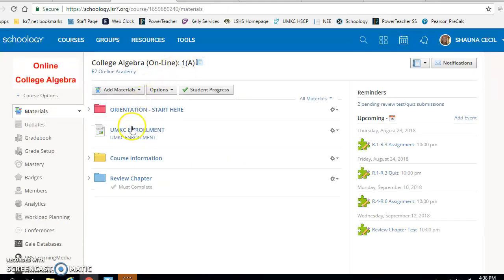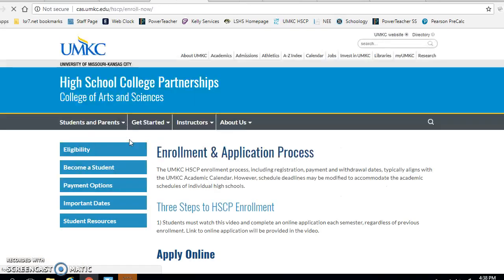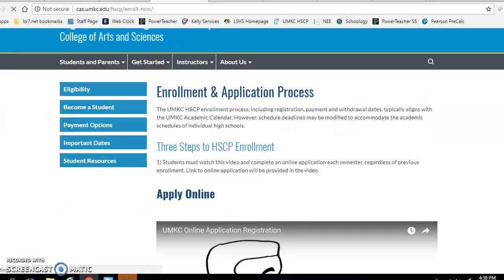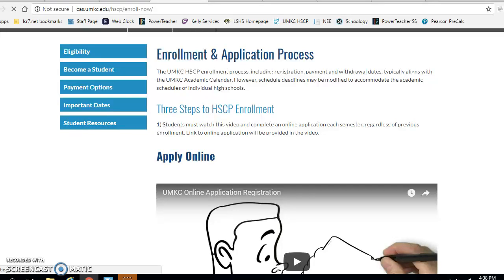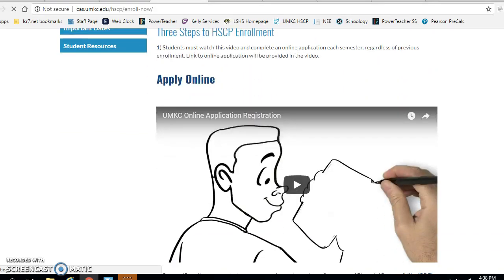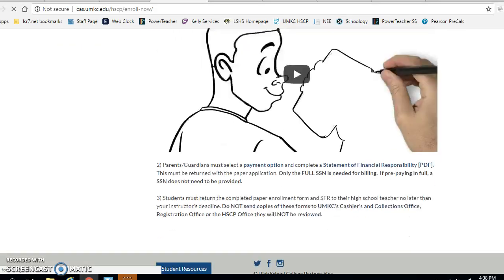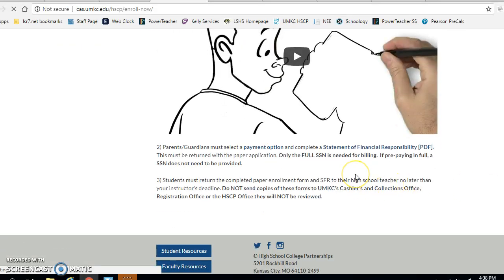So first, we have this UMKC enrollment. This is a dual credit course through UMKC. Here's a link to their website, and this explains to you how to get enrolled. You will need to fill out the online application, and here's a little video about it. Then you will have a paper form you need to fill out, and on this paper form there is a payment option your parents need to sign.